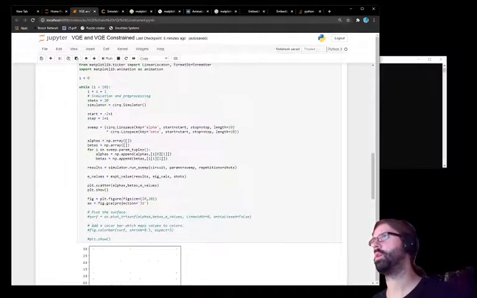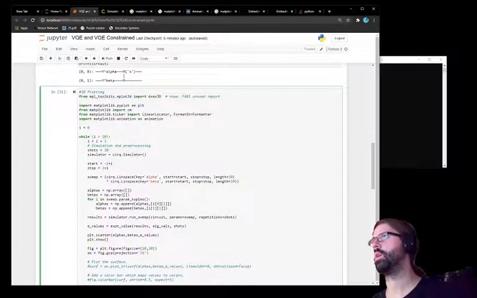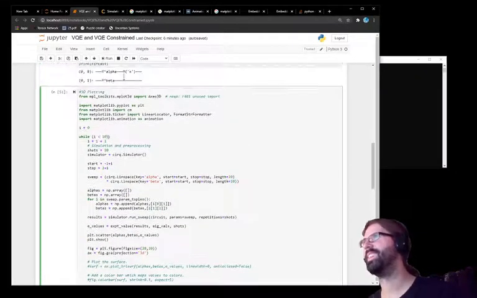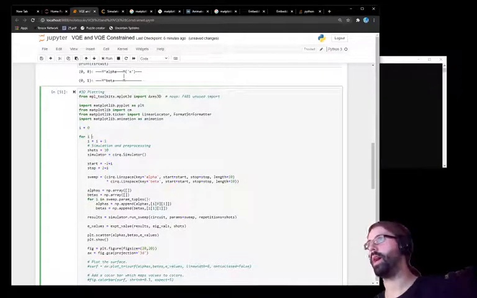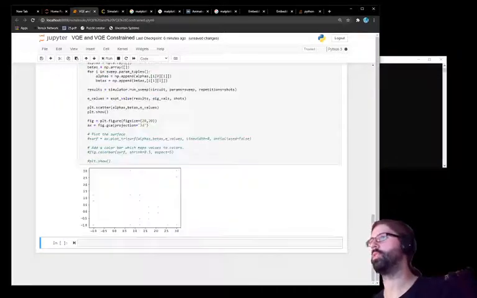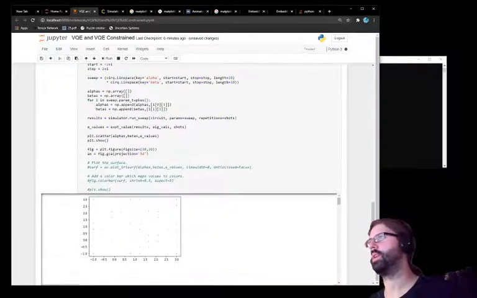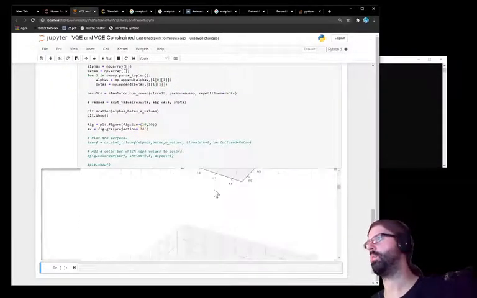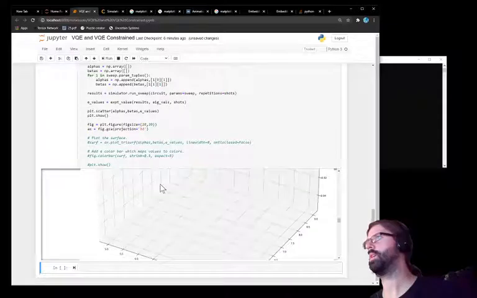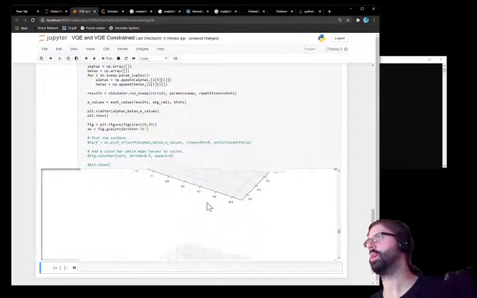What? Isn't this how you write? For I in range 0, 10. Just go to hell. Okay, that's printing them. That's printing them subsequently. Okay, cool.